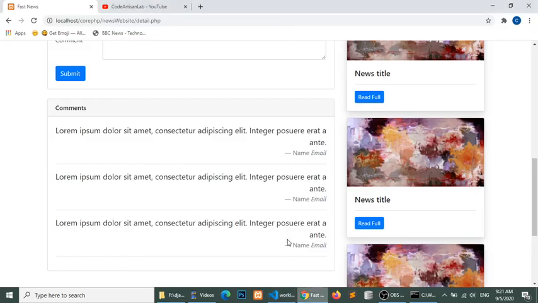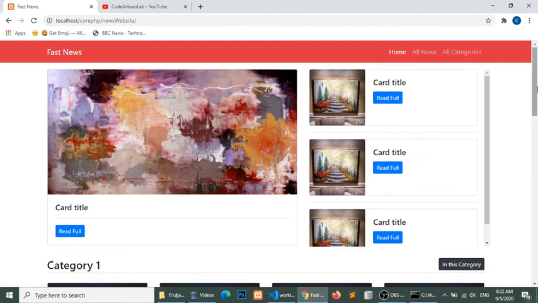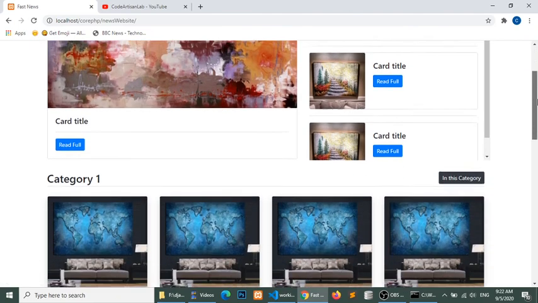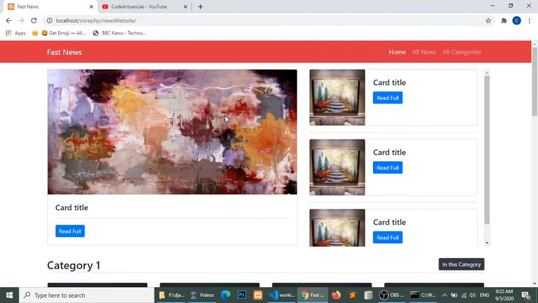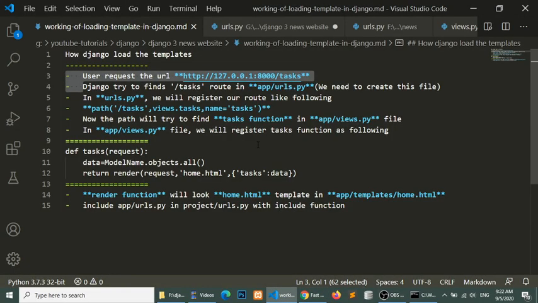So this is our home page template, and we want to fetch the news data and then the category wise data in our home template. So let's start this.